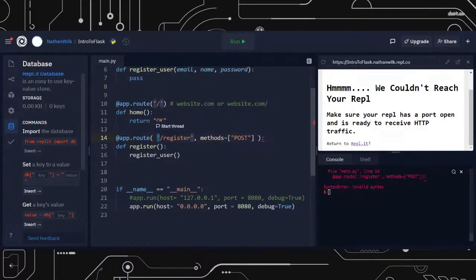Register should have no difference on it. Nathan, you have the colon. That's it. Yeah, okay, sorry. It got used to the functions here. I forgot that when you put the route, you don't need to put the colon, because it just takes everything until the end of the function.